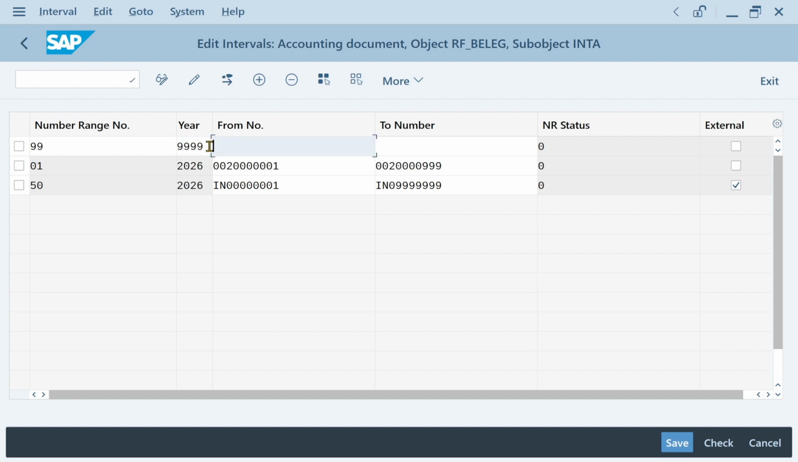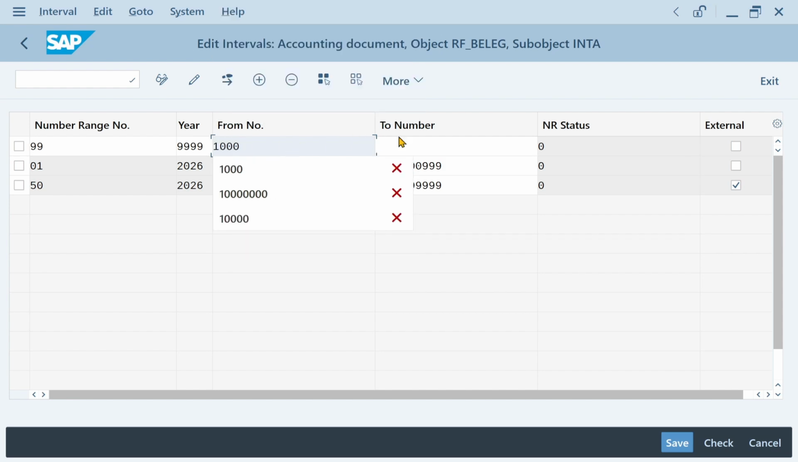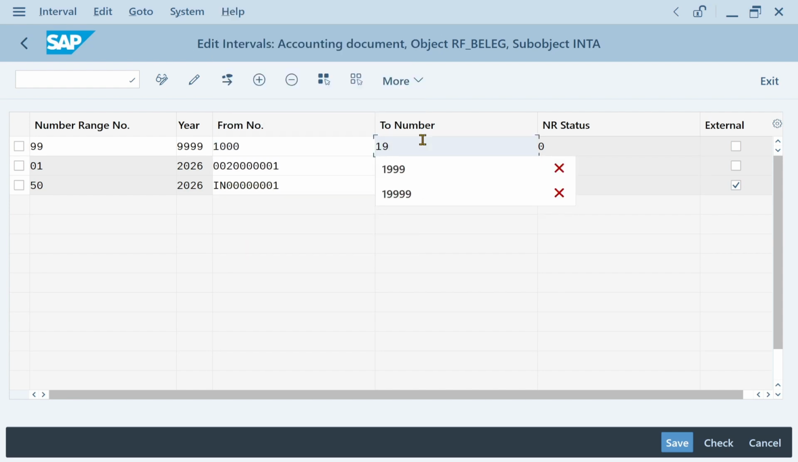So simply we are giving this 4 times 99. Okay, so here let me give any number. So we are giving 1000, and then 1999, and we are going to keep it internal only. Okay, so I hope you have got what the difference is between year independent and year dependent, and the internal and the external number range. I will also show you the application of these number ranges in this session itself, but I think here you would have got it.